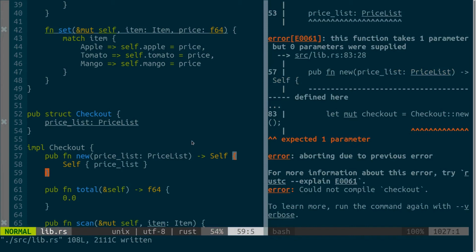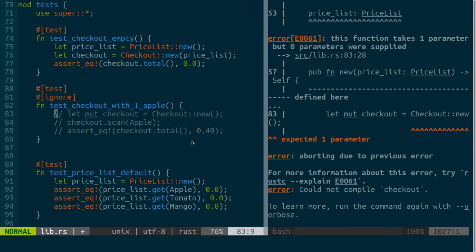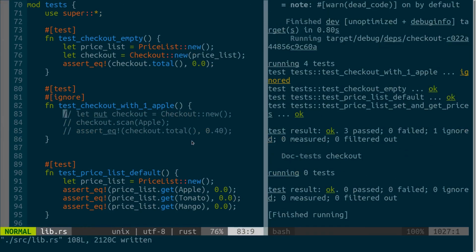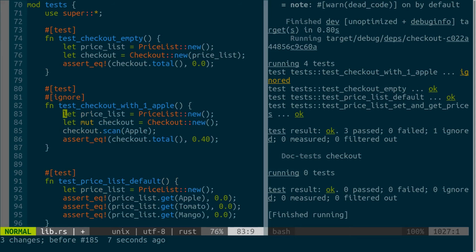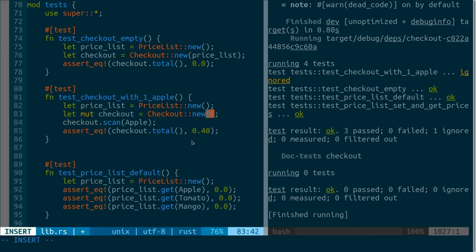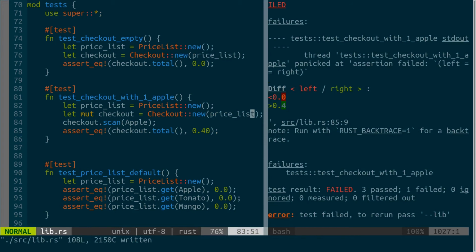Yeah, another test complains. Now it's this test, just because it cannot be compiled because the signature does not pass. So I'm going to comment it out. Okay, so it works as expected. Now let's fix this test. And I'm going to inject the price list. Okay, it compiles, but it still complains. I mean, the test fails.